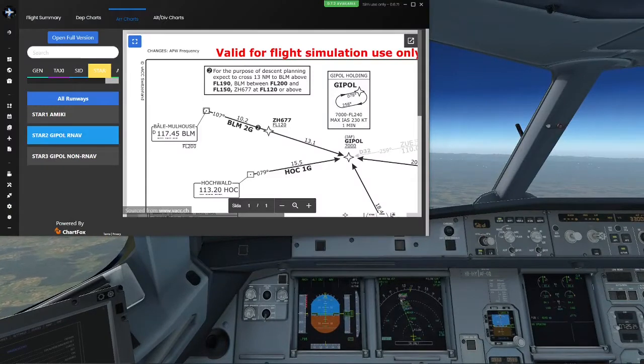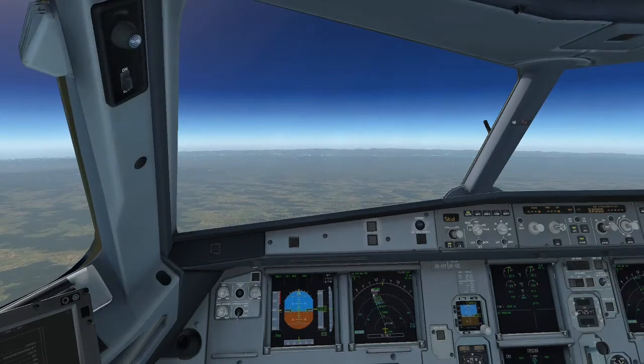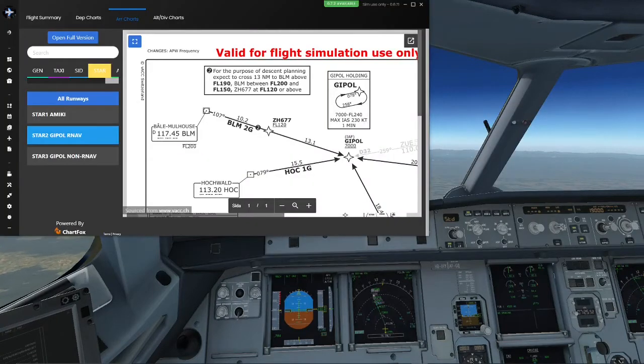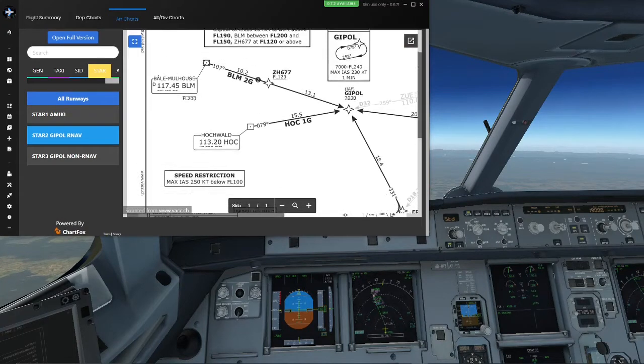planning, expect to cross 30 nautical miles to Bravo Lima Mike above 190, Bravo Lima Mike between 200 and 150, Zulu Hotel 677 at 120. So this means that we're supposed to pass Bravo Lima Mike at 190. So I'm gonna set 190 over here, and then yeah, we're just gonna follow what it says in the MCDU.